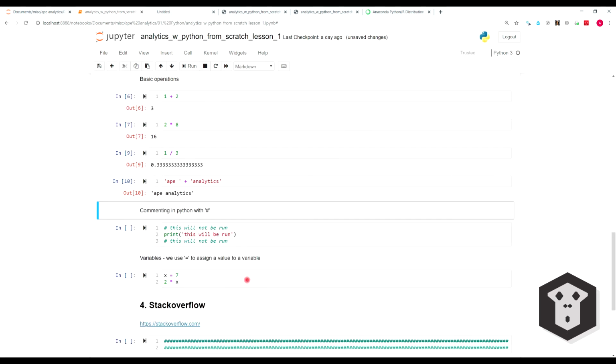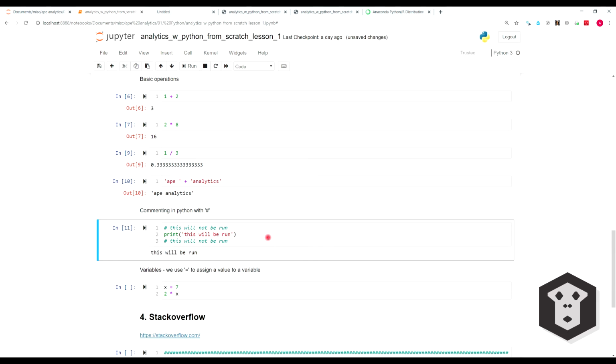Another thing that I'd like to mention in this first video is commenting in cell, because as in many programming languages, you can add comments to your code to make it easier to understand, easier to explain to people. And in Python, commenting is done with the hash key. So you can see, if I run this cell here, only the print statement is run. The two elements that start with the hash key are not run, they're ignored.